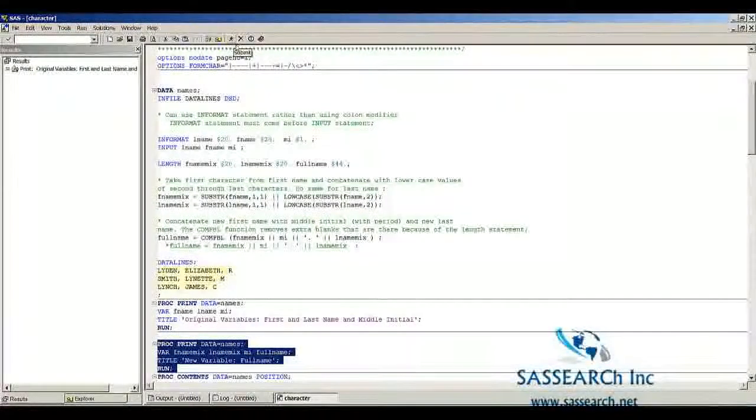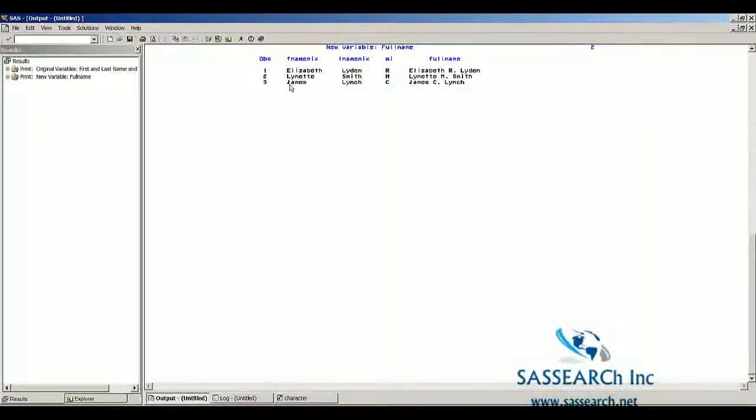And here we're printing out our new variable full name and the variables we created. So here we had the fname mix, where we had taken off the first letter, left it capitalized, and then the remaining letters we used the lowercase function to turn to lowercase. Did the same thing with the last name. Here's our middle initial, and here's our full name.